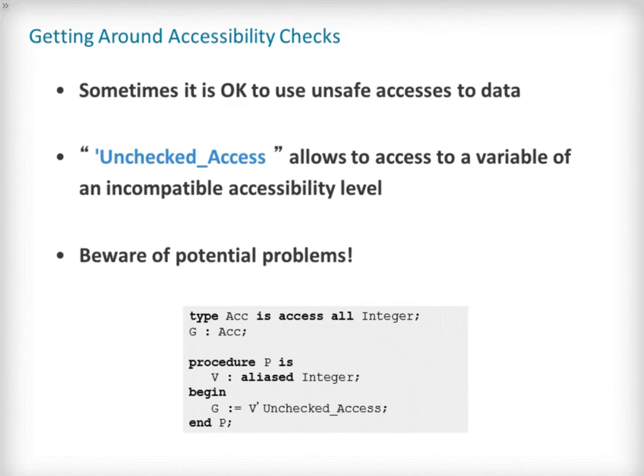In the previous example, you may have noticed the use of a variant of the tick access attribute called Unchecked Access. It really is up to the developer to determine when and why it may be okay to use unsafe access to data. Ada provides the Unchecked Access attribute to intentionally allow a breach of the accessibility level rules and access a stack object of an incompatible accessibility level.